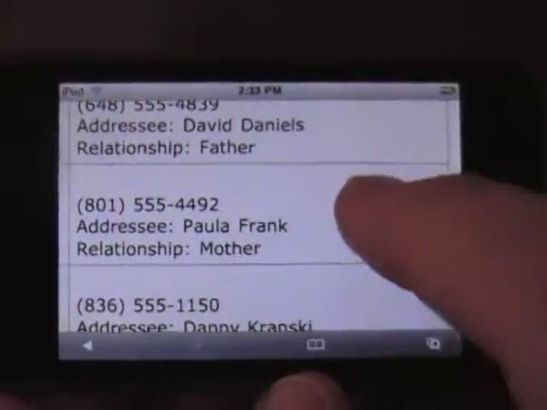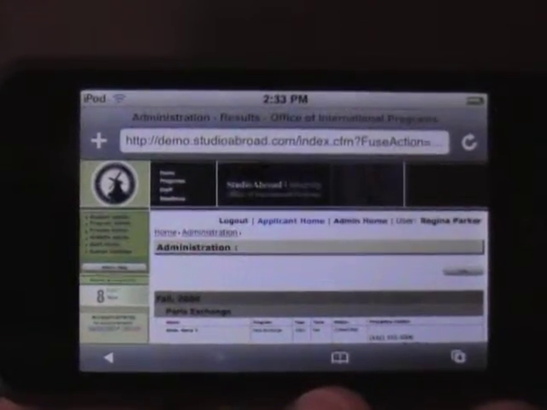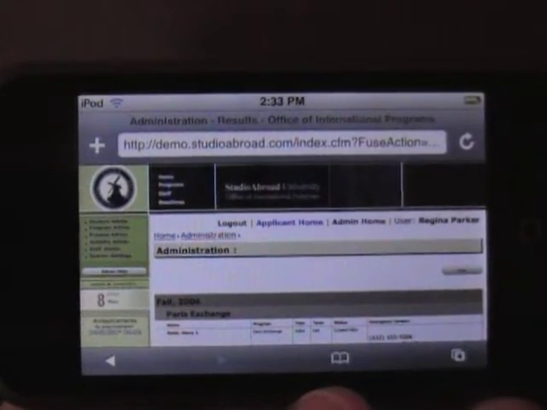And that's how you can do reports quickly and easily using, in this case, an Apple iPod over Wi-Fi, but of course you could use an Apple iPhone. And we also have the option, as you'll see in other videos, of using Windows mobile devices.